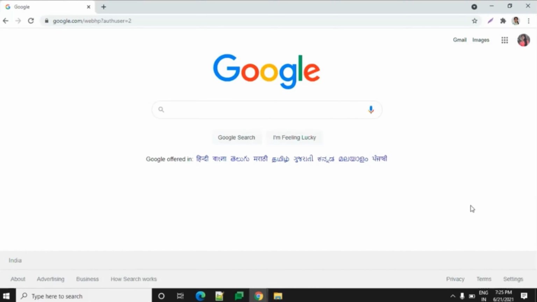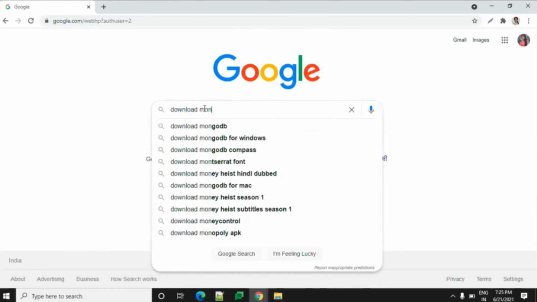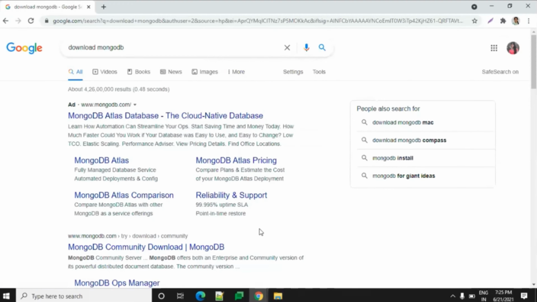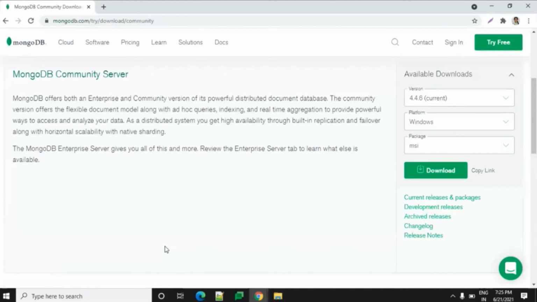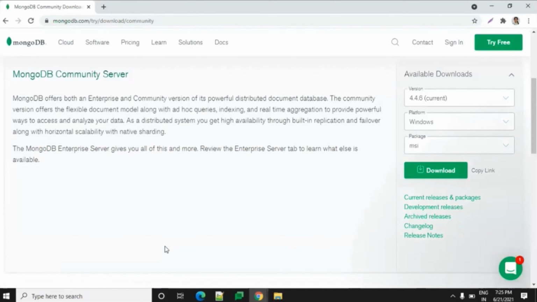So today we're gonna see how to install MongoDB in our Windows machine. So please type download MongoDB. Yeah, we can see MongoDB community download. Click on that to go to the download page. This is the official website for downloading MongoDB. So we'll be uploading the link in the description. Use that to download it.